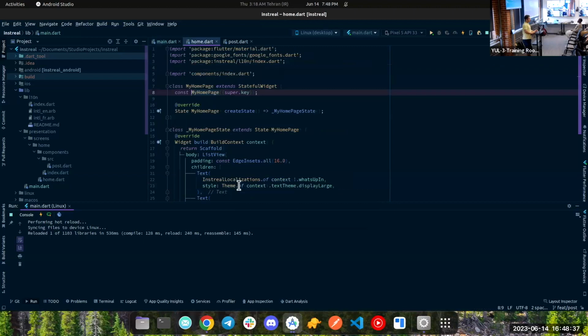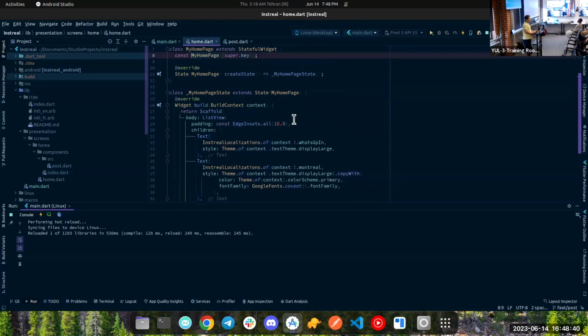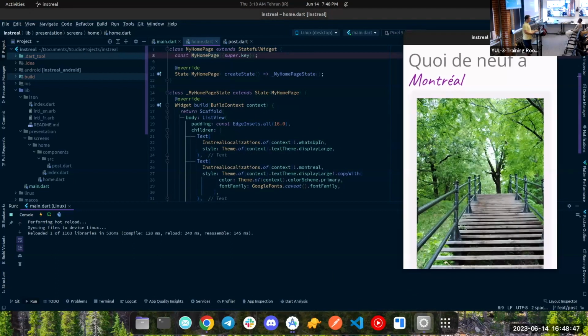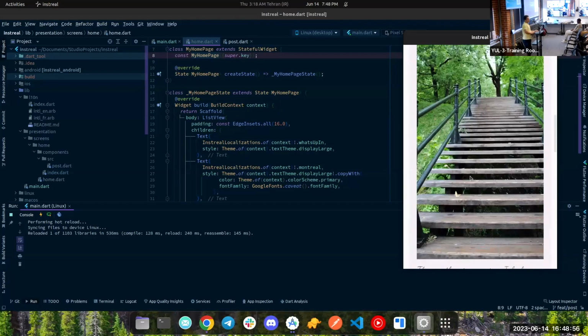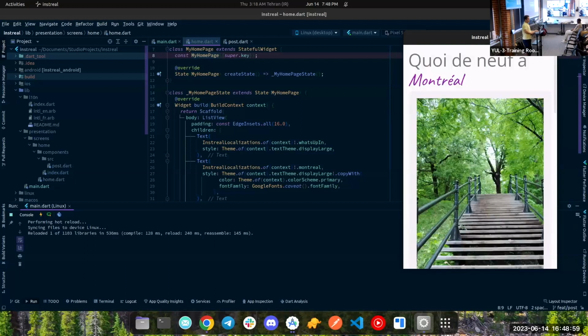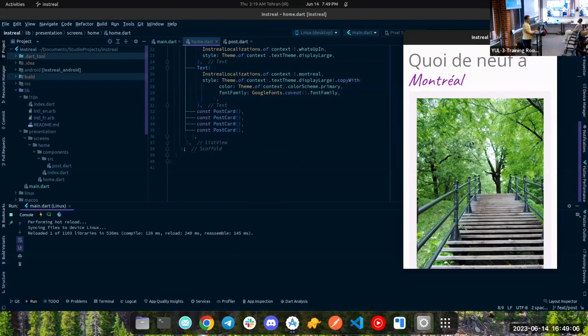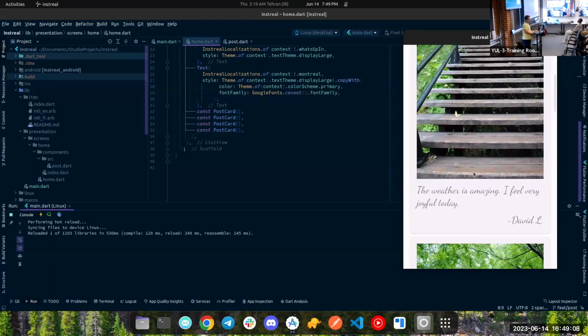We have the home page. We are going to the home page. In our home page, we use a Scaffold widget, which we use as the default for each page. And in the body, we have the ListView, which you can scroll here or anywhere else you want. In our ListView, we have two texts here, and then the postcard, which is the picture with the title and the name of the author.